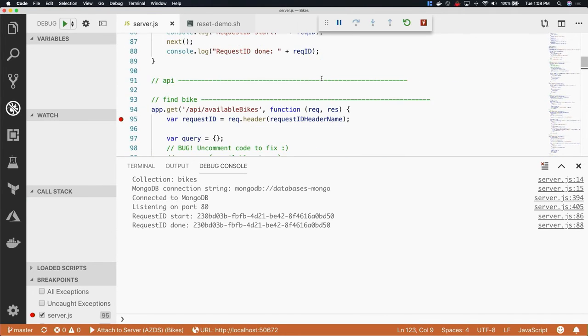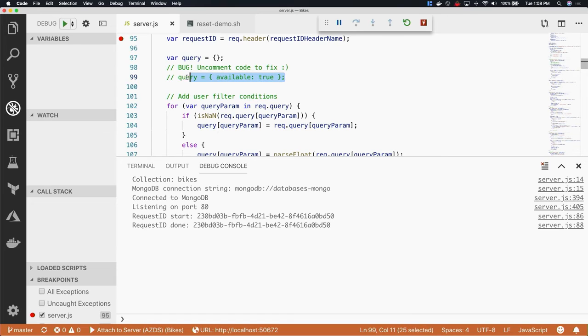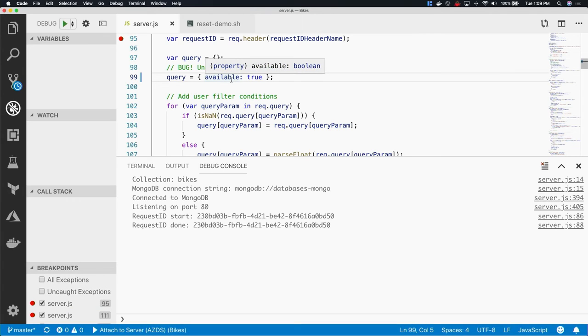In fact, I've got a little comment out here. This is probably where the bug is. Wouldn't it be great if you could actually fix all of your bugs just by uncommenting code? This is my lucky day.